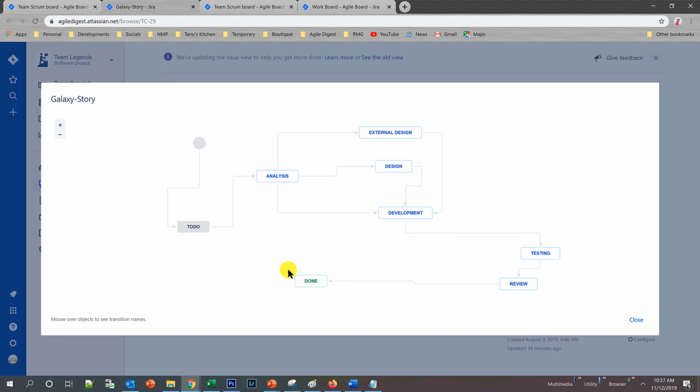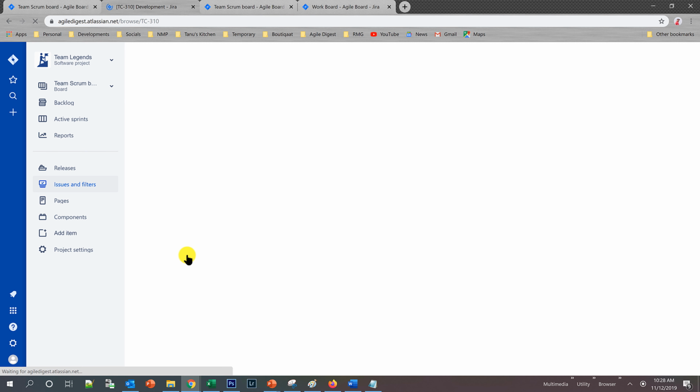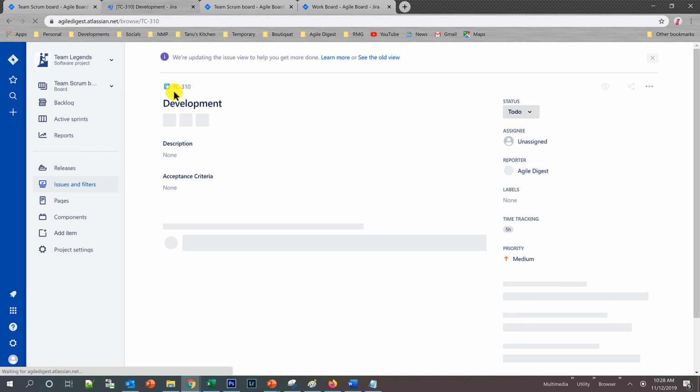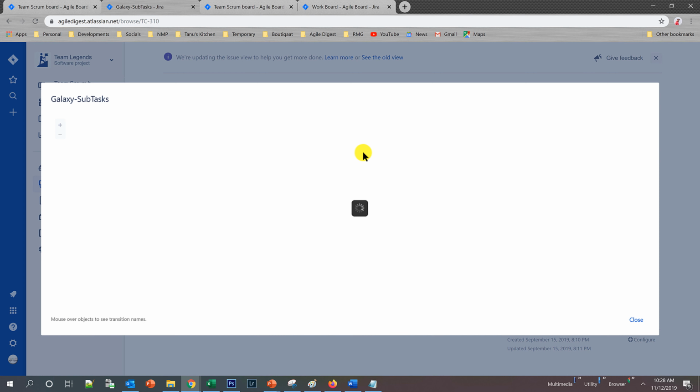Now, when we are creating a board, this is a story, right? This is what we are looking into. This is a story. TC29 is a story, but let's see if it is the same workflow for a task. Now this is a task. From this blue icon, I can see this is a subtask actually, not task. In Jira, task and subtask are two different things. Okay, so this is a subtask, and if I want to see the workflow of a subtask, it's having a different workflow. That I know, but let's have a look.